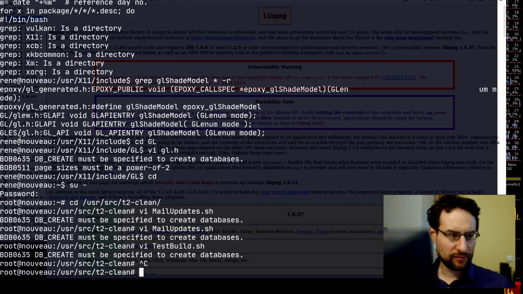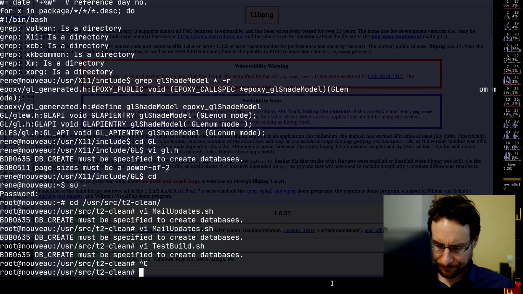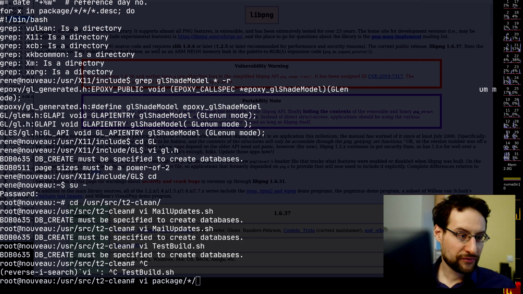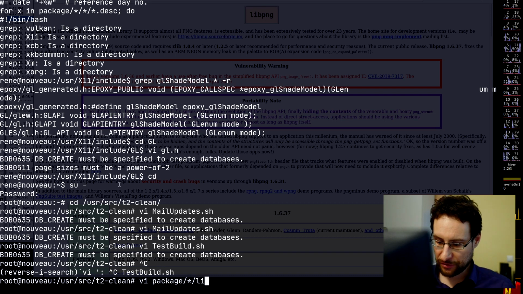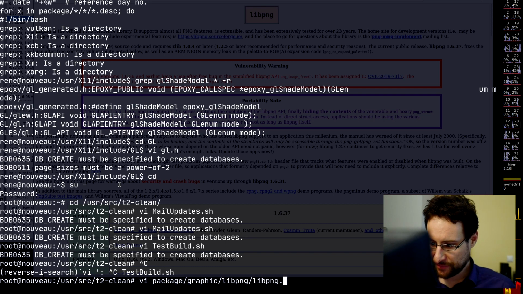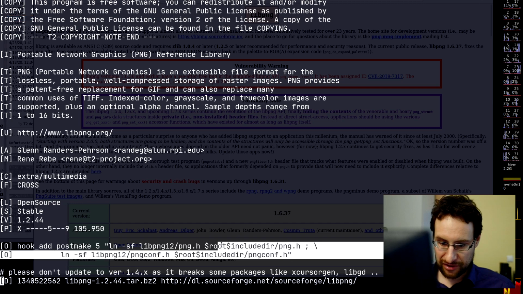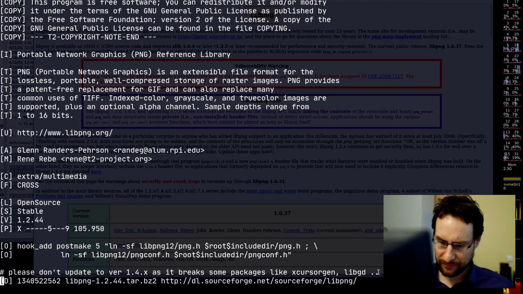So I was wondering, why the heck is this so outdated in our fine Linux? Turns out I updated this already with svn log. That's also why I want source history and such. Of course, I looked at the svn log, and well, first of all, I broke this. I already fixed that when we cleaned this up some days ago. But also a nice little warning here: don't update to 1.4 something because it breaks some packages. Actually, this is a breakage that I already fixed. But yeah, it breaks some fine packages like xcursor-gen and libgd, because whatever.